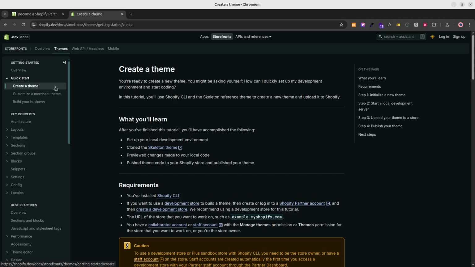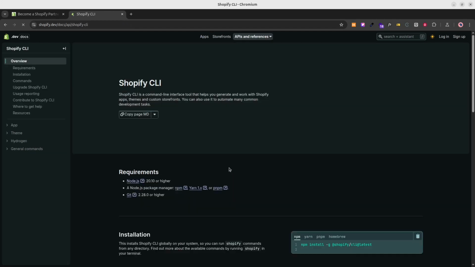And once you are here, we're looking for requirements. So you have installed Shopify CLI, which we did not do yet. So click on Shopify CLI, and you're going to be redirected to this page here.